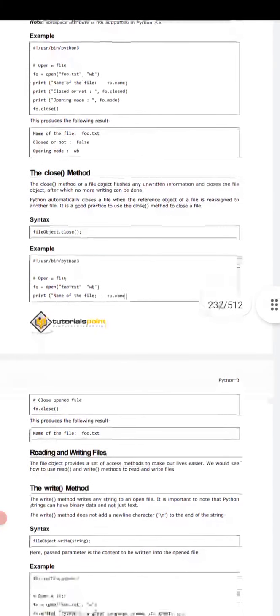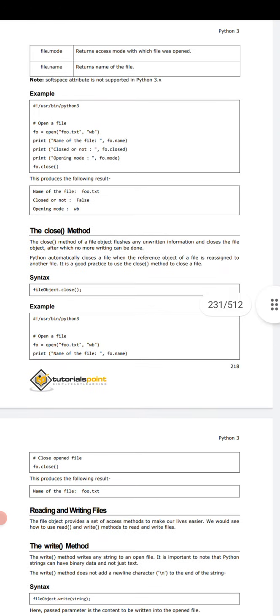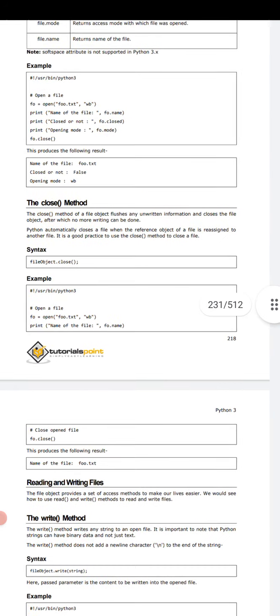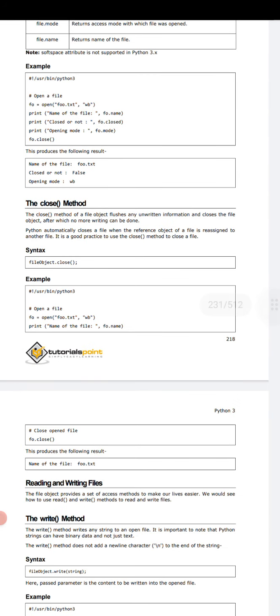Reading and writing files, the file object. I think you should note down this example because it is very important. I am giving you one to two minutes to please note it down. It is very important.